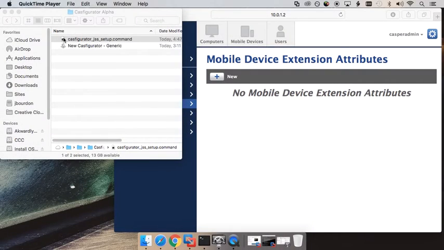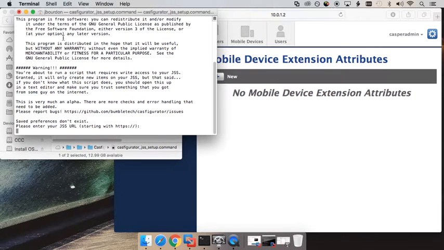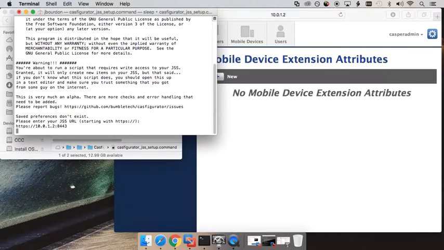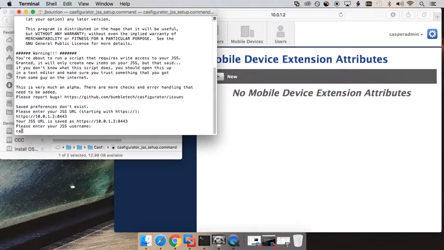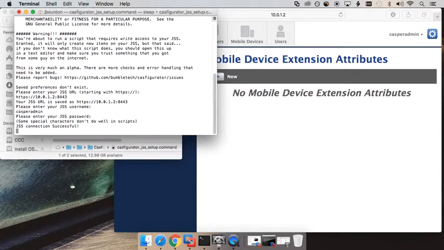We'll start by running the Casfigurator JSS setup script. The setup hasn't been used on this JSS before, so the script will ask us to enter in our JSS URL. Make sure to enter the full URL, including the port number, if that's how your JSS is set up. Next, it will ask for a username and password for the JSS. Pretty standard stuff. This account does need write access for the API.